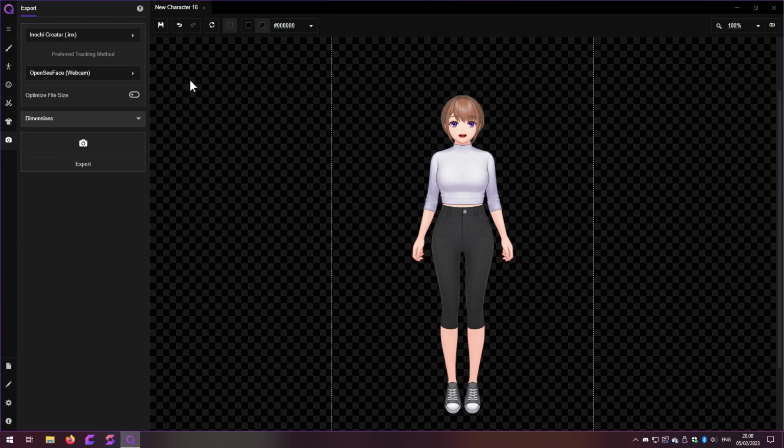After that, we will have to choose our preferred face tracker, either OpenSeeFace for webcam tracking or VTube Studio for smartphone tracking. At the moment, smartphone tracking via VTube Studio provides better results, so let's choose this one.